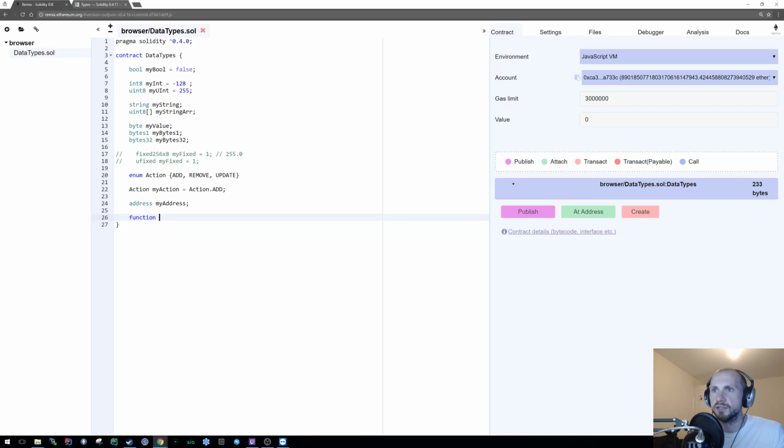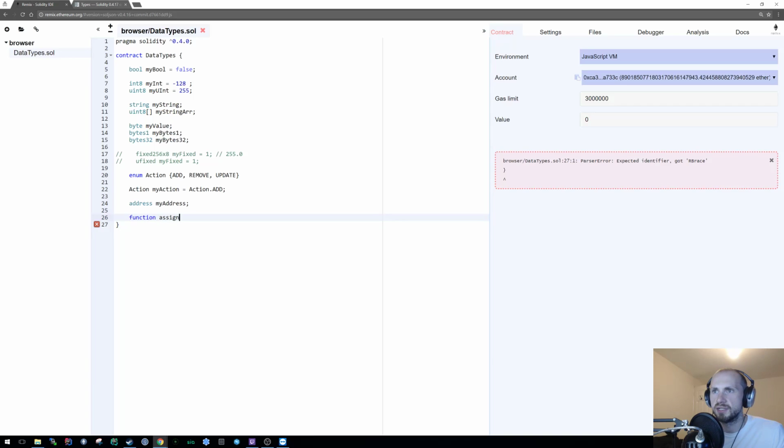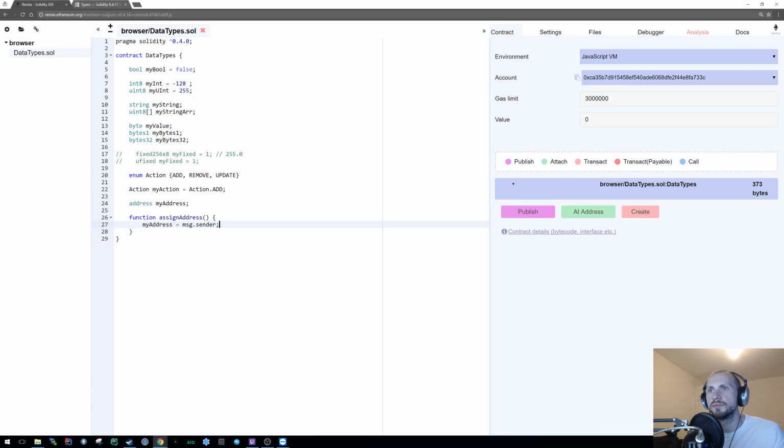So we can create a function called assign address, and then that can simply be my address is equal to the message being sent, which is obviously the transaction interacting with this function, and then sender. So as previously mentioned in a tutorial, sender is the address of the person interacting with the contract. If you wanted to do it at the creation point, you would set this in the constructor. So that is basically how you assign your address.